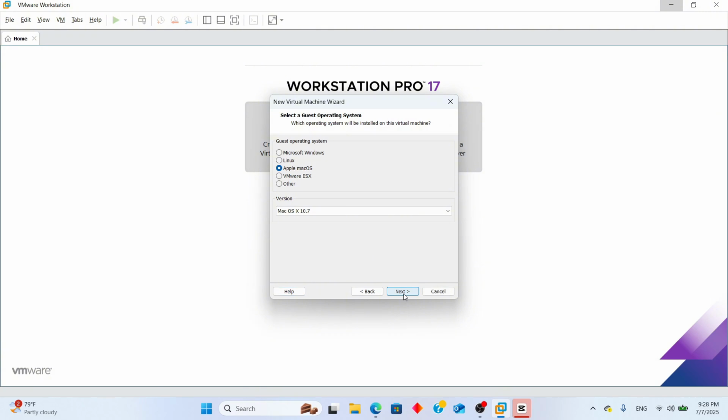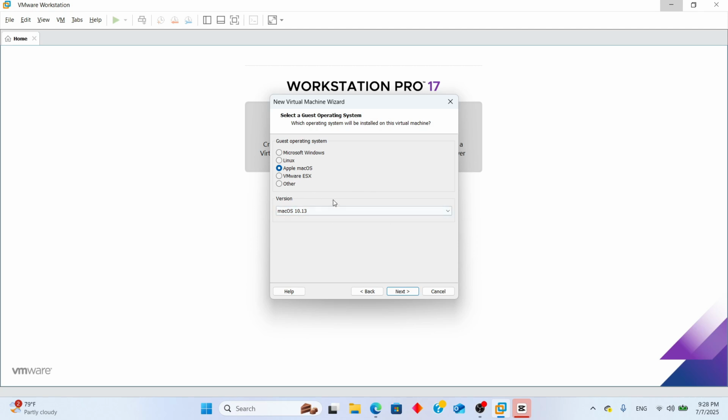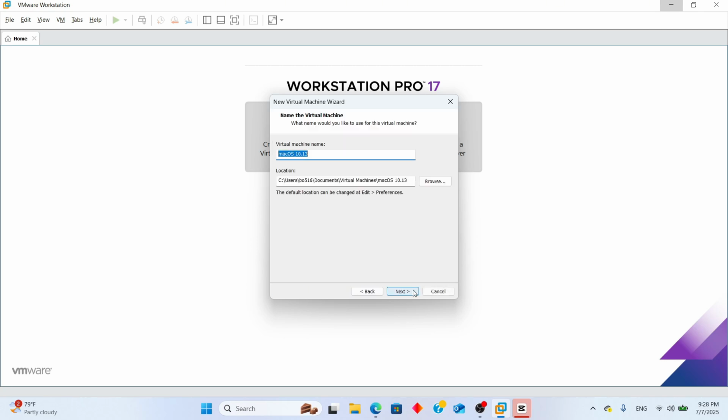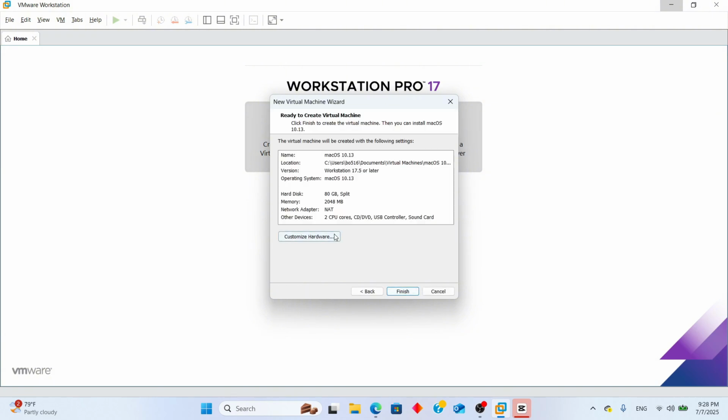Next. Now select Apple macOS and then choose the desired version depending on your ISO. Next. You can leave this the same or change it if you want to. Next. Next again. Or you can change it to how much you want to give it. We're going to do 80. Next. And then finally click on finish.